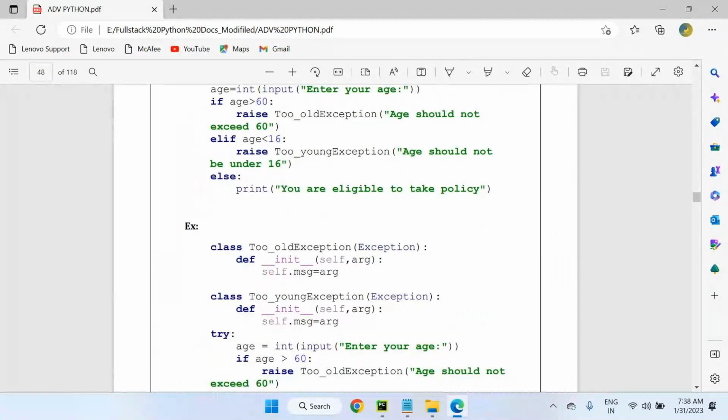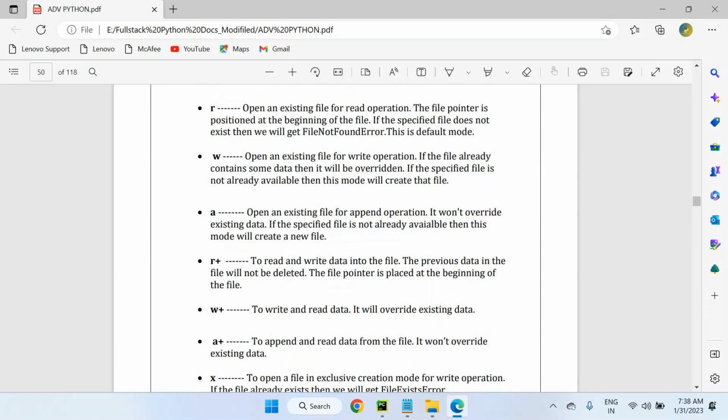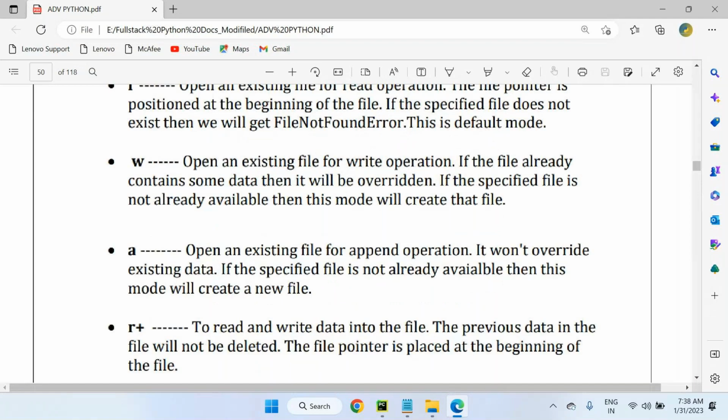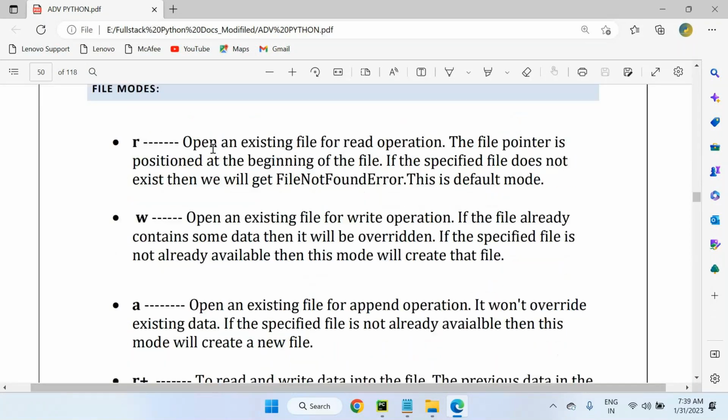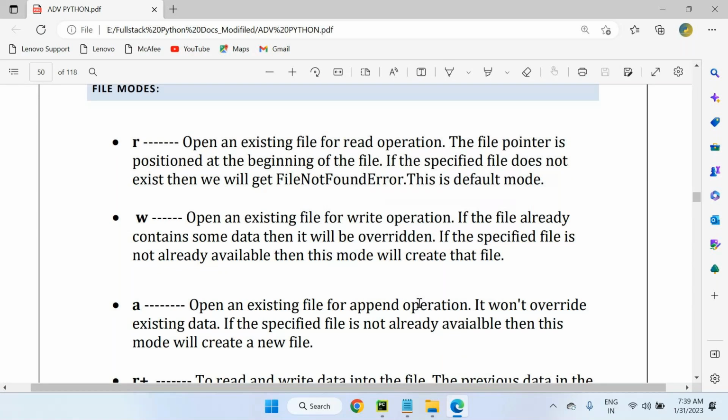Now, look at this here. These are the file modes available. R means open an existing file for read operation. R is nothing but open an existing file for read operation. In this read mode, the file pointer, or cursor, is going to be positioned at the beginning of the file only.